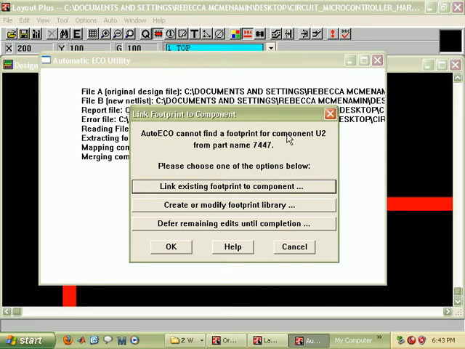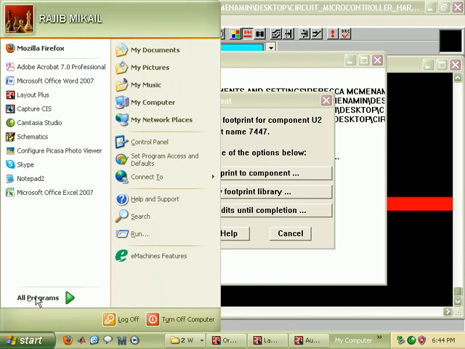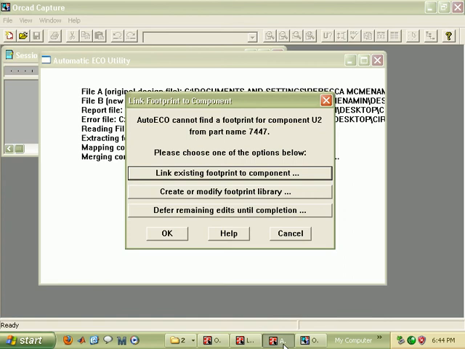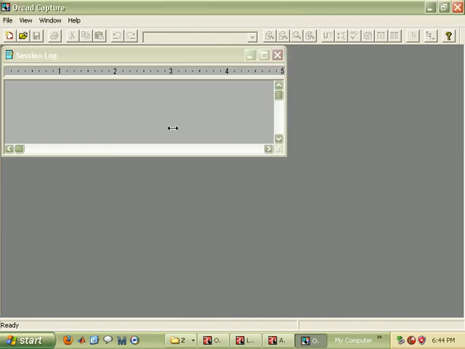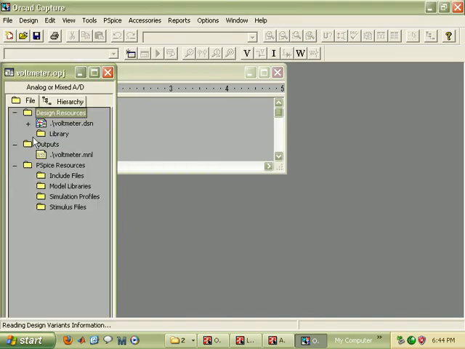Each time you open a new layout for your circuit that you have drawn in the capture, you will see it will ask for components, that is the U2, and it doesn't know which footprint should be used for this component. So we first see what is that component.